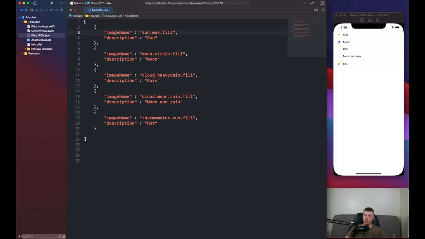So it's going to be image name, and for the image name I'm using SF Symbols. If you don't have SF Symbols, you can download it. Even if you don't, it will work on your machine, no worry. The description is going to be a description for the image, and we're going to have 1, 2, 3, 4, 5 images all together. So everything is looking good.